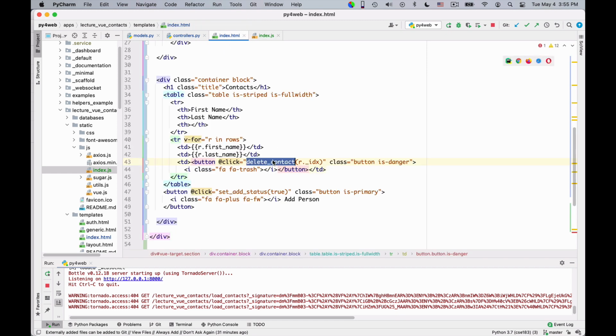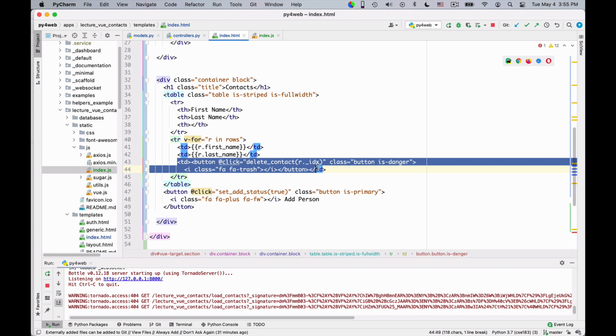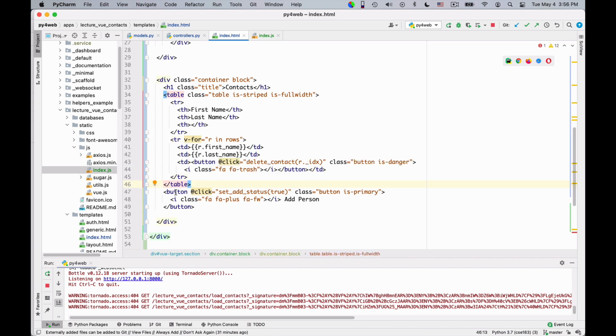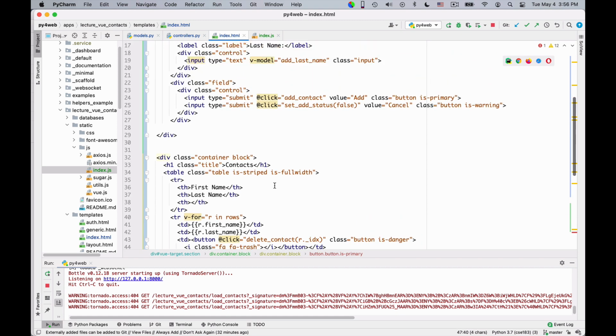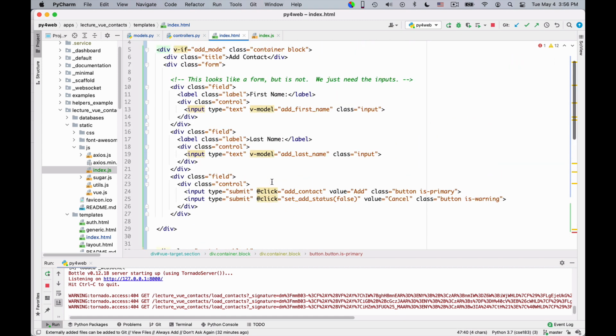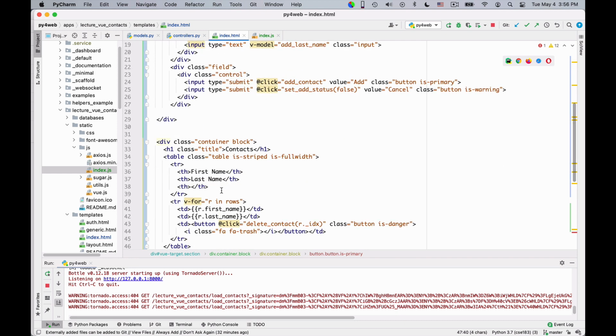Okay, then I go back here. So I will describe later how the deletion works. Okay, we are not there yet. I want to be able to put some data in, and at the end of the table I put this button that says set add status to true, which is used to add a new person. So you see, when somebody clicks on the add button, the add status will be set to true, and then the form on top that I described before will be displayed. So we know that we have some rows here.